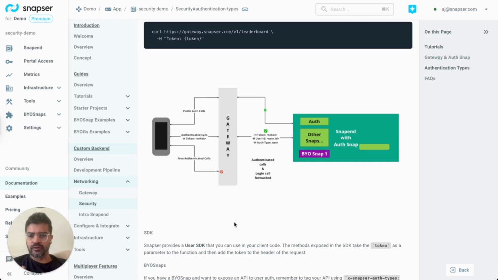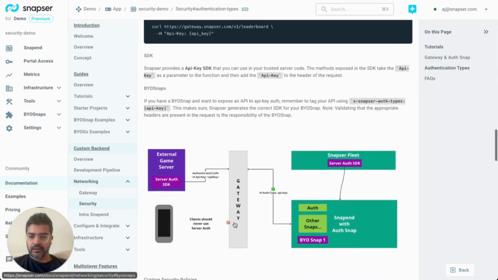As this diagram shows you, user authentication is meant to be used by devices that are out there in the world. Think games running on our devices or apps running on our devices. They want to access your custom backend. This is the authentication type that is expected to be used to access your backend. The next is API key auth.